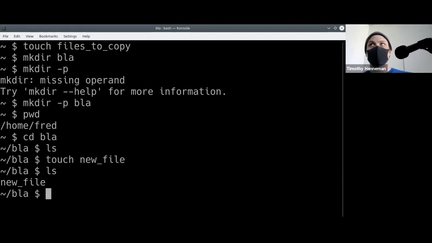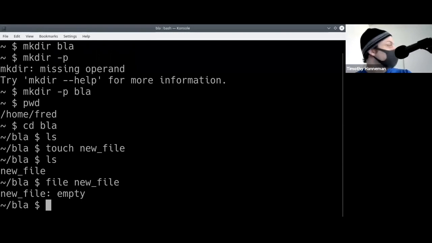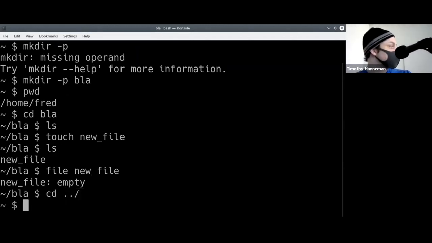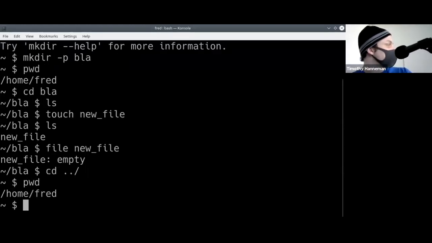You can see the file type by typing in file and then the file name, so new. And as a shortcut, if you hit tab, it will autocomplete. So new file is empty. There's a file there, and its type is it's just empty. If you want to go back towards the root of the tree, the file structure, you can type in cd and then .. and you will go back one level. So if we type in print working directory, we're now back in home/Fred.